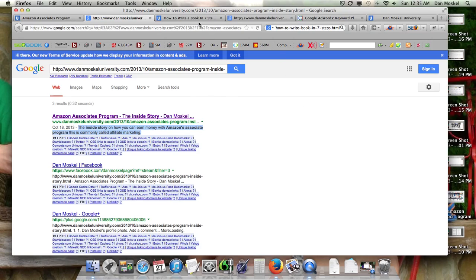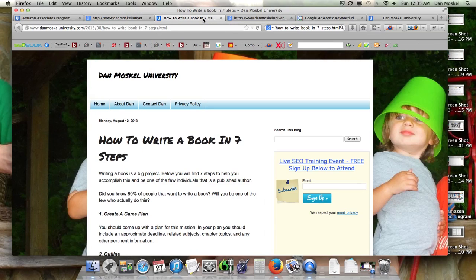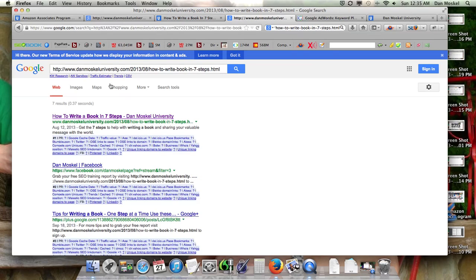But here's another one too, and this is the last thing we're going to talk about when it comes to your meta description. This is for our page, How to Write a Book in 7 Steps. This is the title, How to Write a Book in 7 Steps, and then here's obviously the meta description. Get the 7 steps to help with writing a book and sharing your valuable message with the world.